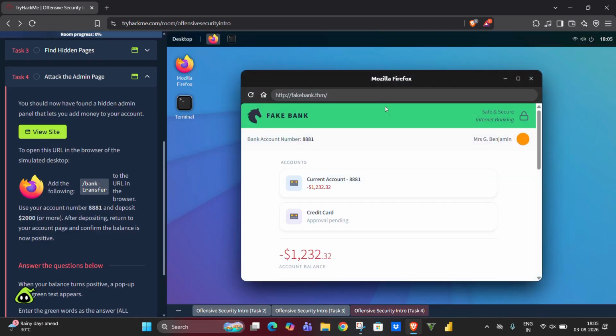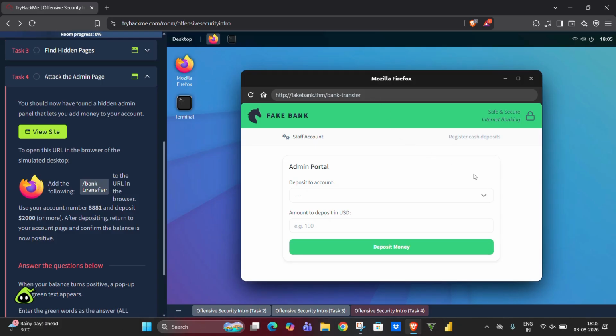Let's open the URL in the browser. Here we can see something we were never supposed to find. It's an admin portal. This page allows money to be deposited into user accounts. This is a serious design mistake. Many beginners think that hiding an important page is enough to secure it. If attackers can discover the page, they can try to access it. Security should always rely on proper authentication and authorization, not secrecy.